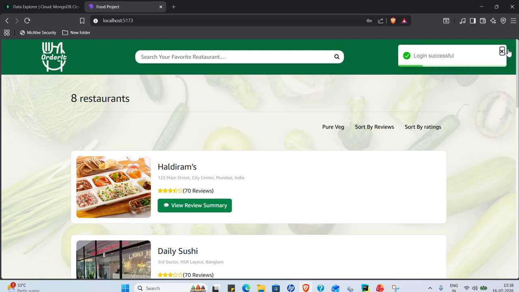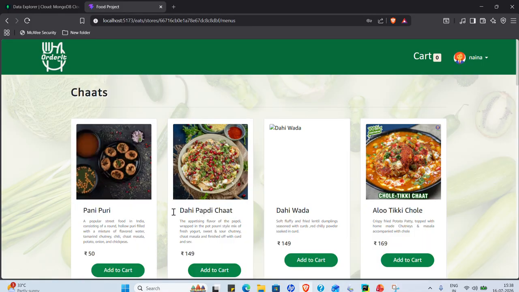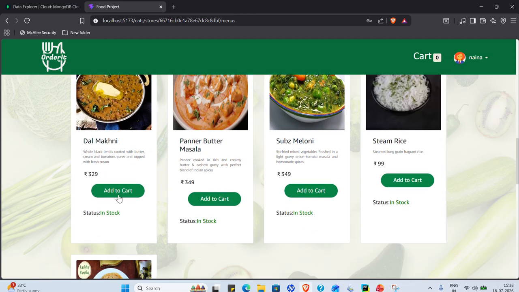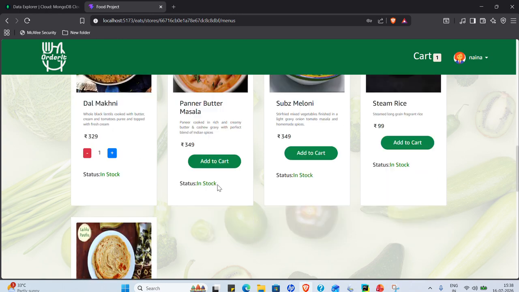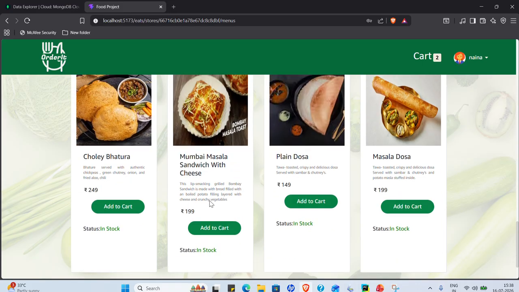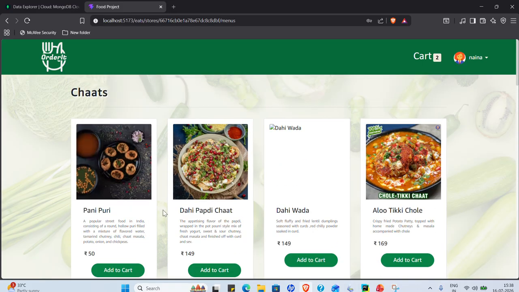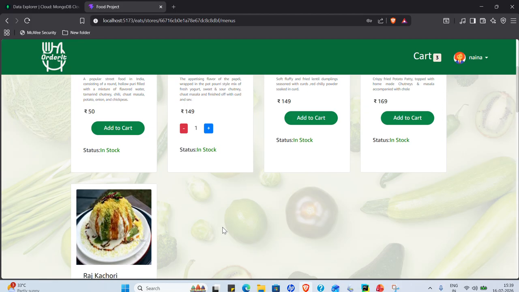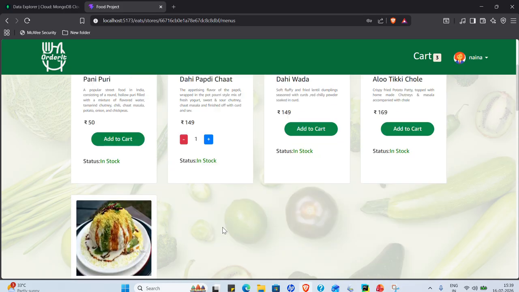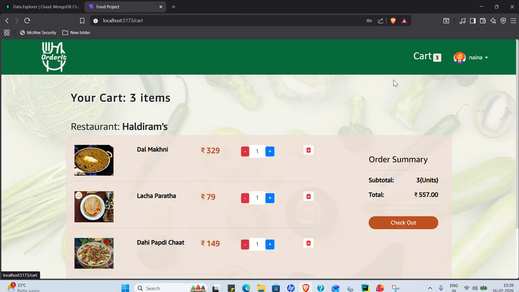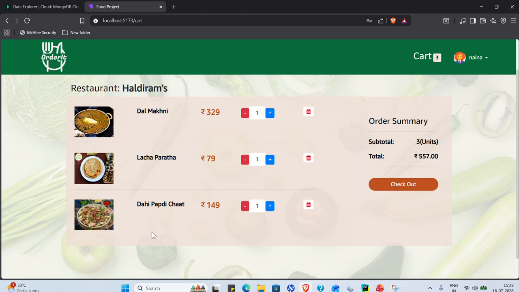Now, if you want to order food, suppose from Haldiram, you can just explore and add this thing, and this thing, and then you simply have to click add to cart. Now, suppose in chaats I want to add this thing. Now, I guess that's sufficient for me. Now I'll move toward the cart and see what I added. Now these are the things that I added.